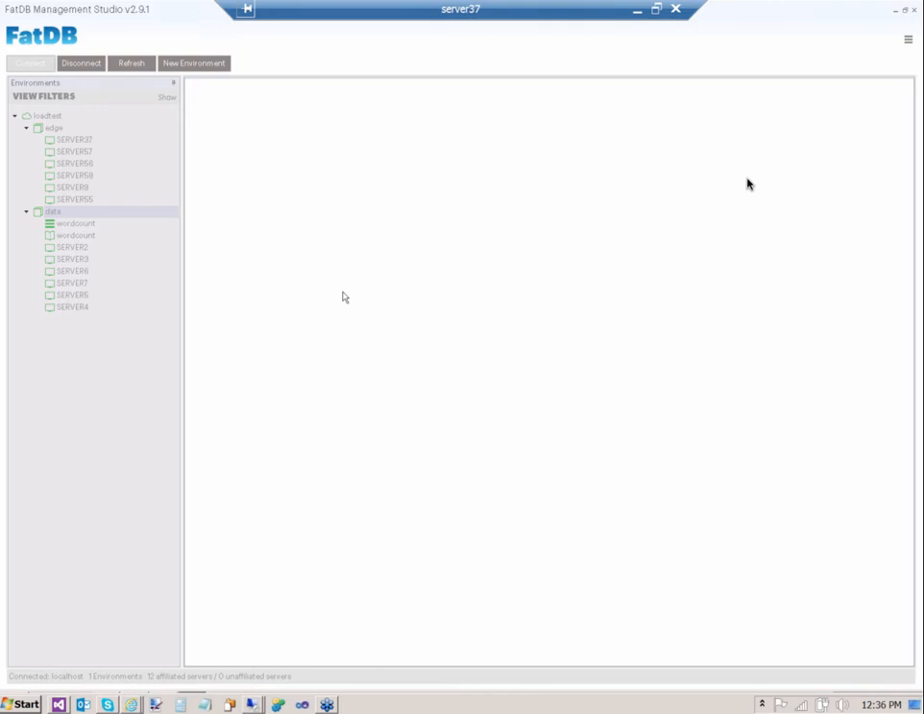And the great thing about our Management Studio is that you can manage all your environments and groups and clusters from within a single tool. And unlike a lot of other ad hoc pieces of technology that you have to paste together, here you get a one-stop shop for managing everything that FatDB has to offer.